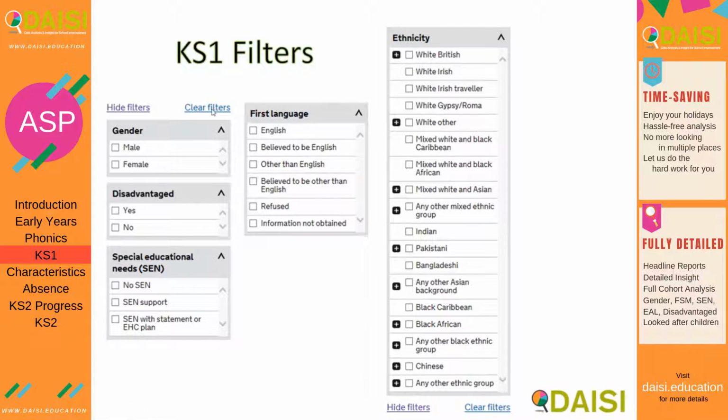Just a reminder that science is not included in the main tab of Key Stage 1. You have to go to list of reports to find your science or your school performance summary. So this is how Key Stage 1 is reflected in the ASP.